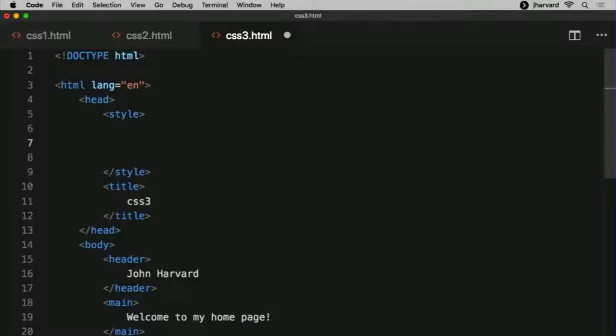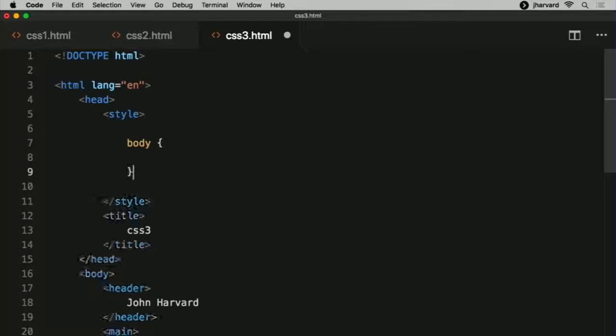Well, now you have a slightly different syntax. You can specify the name of a tag, like body, and then you have this convention of opening a curly brace and then closing that curly brace. And they can be on different lines or the same lines. It's to each his or her own. And then I can put those same properties in here like this, text align center. So that will ensure that the entire body is aligned in the center.